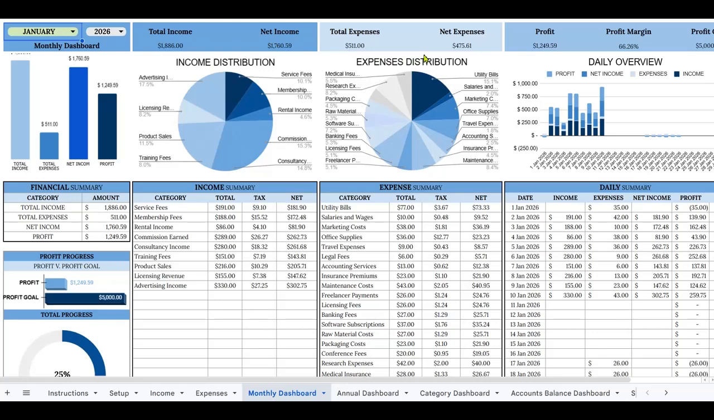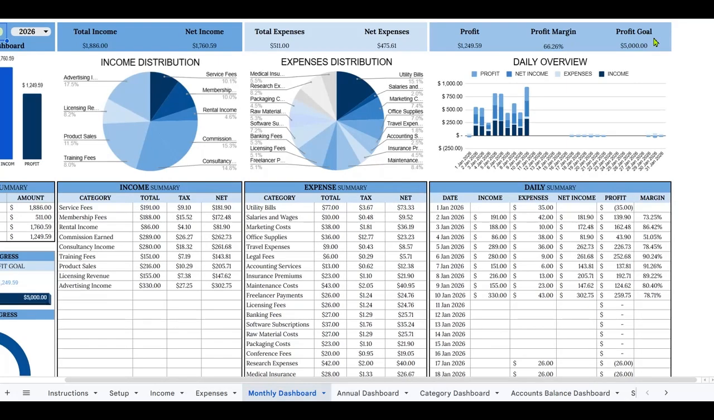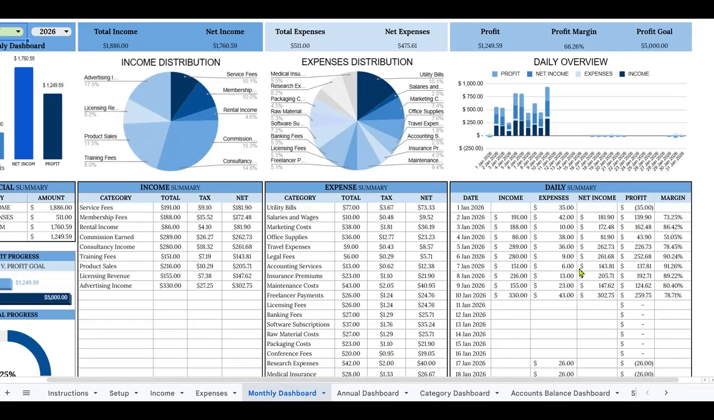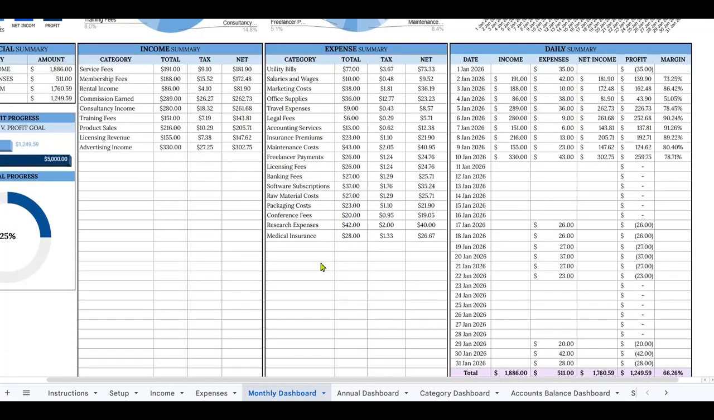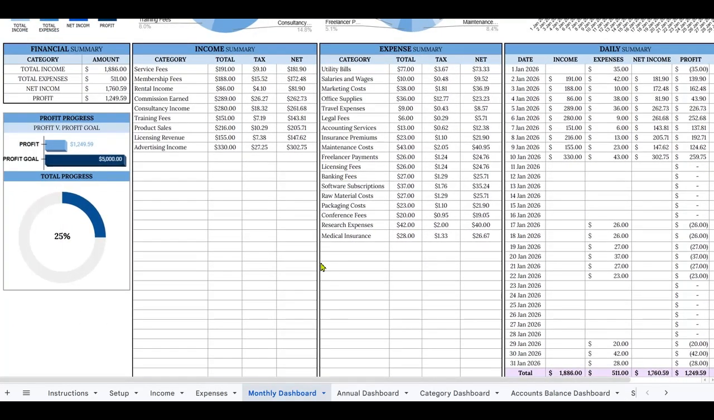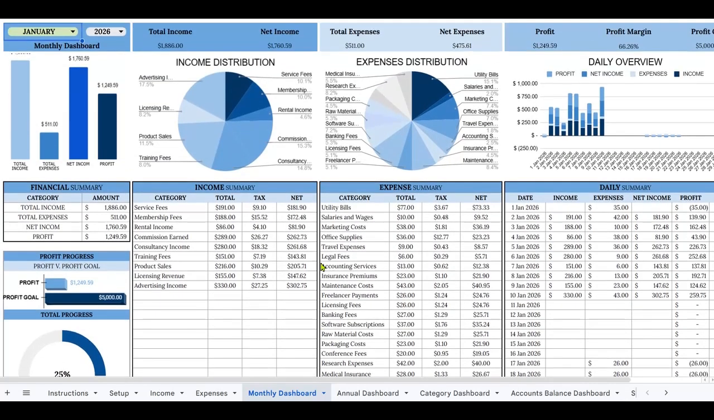Here in the top line, you will see all the top metrics: total income, total expenses, net expenses, profit margin, and profit goal. The goal was like 5,000, but the profit margin is 66%, and you just made 1249 profit. So the daily summary is there. These will all automatically calculate. You just have to observe and watch whether you are meeting and achieving your goals or not.